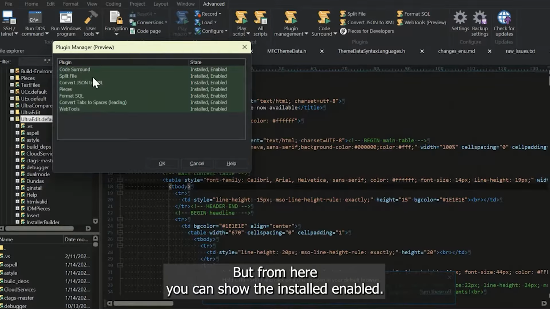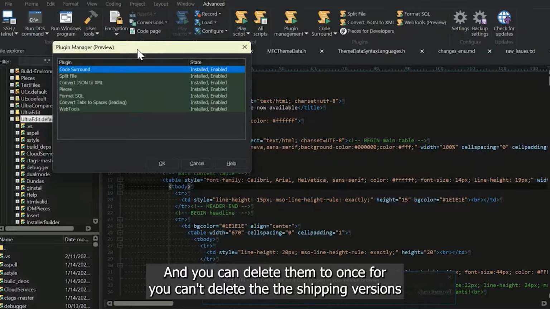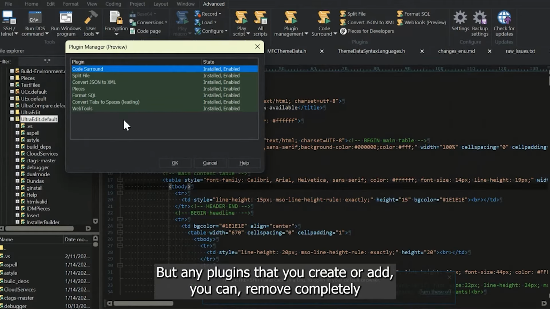But from here, you can show if they're installed and enabled. You can right-click these, and you can uninstall or disable these. And you can delete them too. You can't delete the shipping versions of the plugins, but you can disable them. Any plugins that you create or add, you can remove completely from your system.